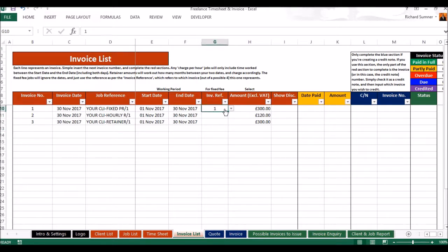If you've had a fixed fee, select the number 1 or 2, because I selected that this is going to be broken into 2 payments. It's invoice 1 or invoice 2. So invoice 1 of 2.